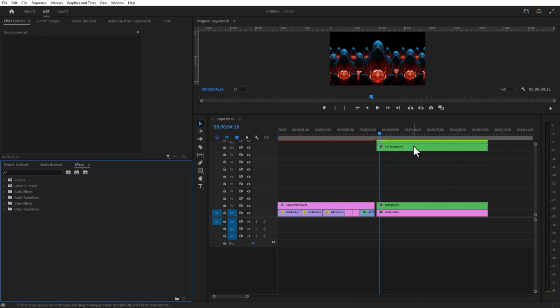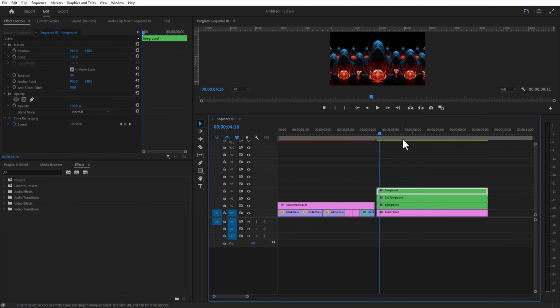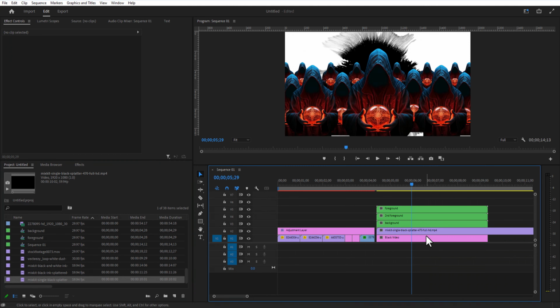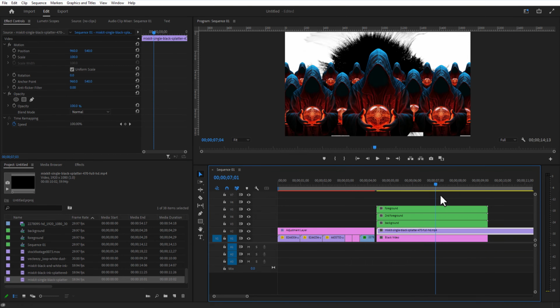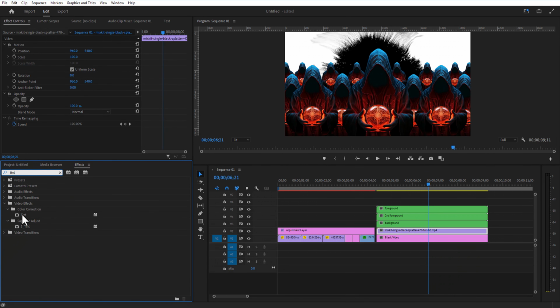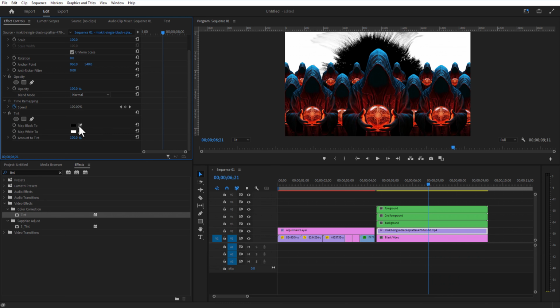For the background, I will add a ink splash video. Go to Effects and add Tint. Change Map Black to Dark Red and Map White to Black.